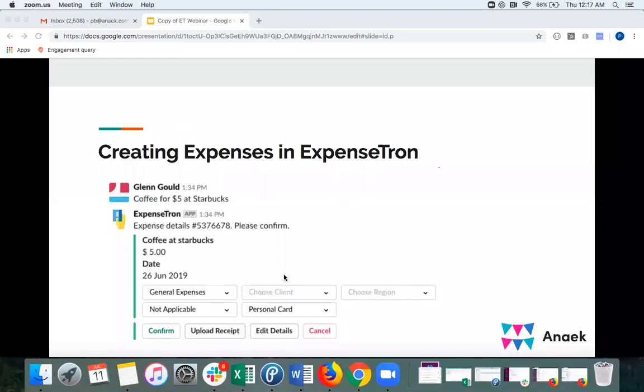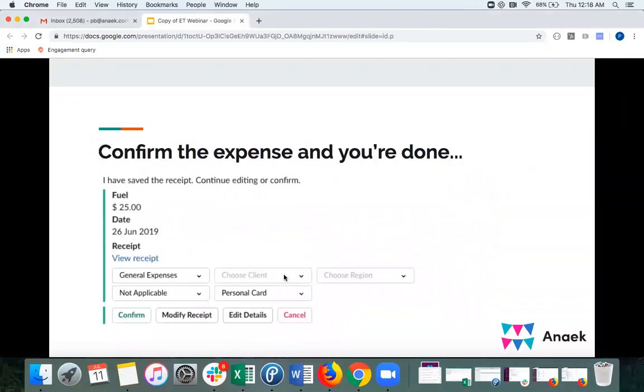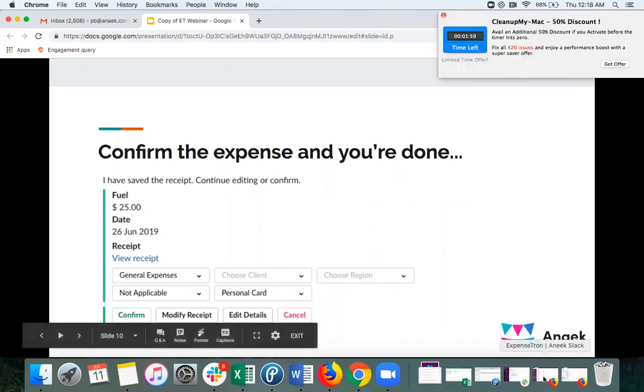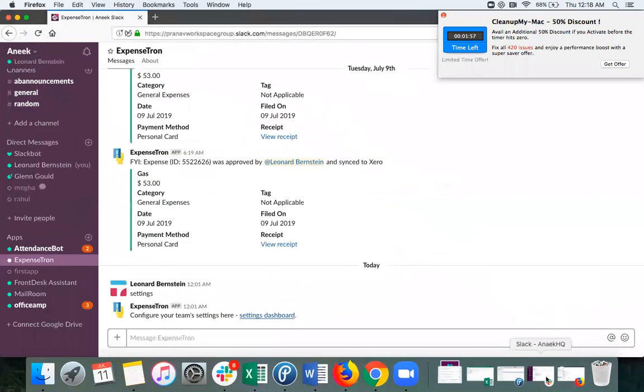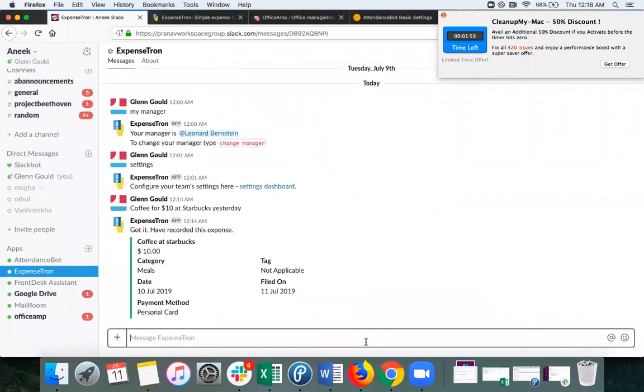Once you're done with creation of expenses, you can go ahead and upload receipts as I showed you. You can also go ahead and create expenses in another currency. For example, a lot of teams that we work with always ask us that we spend in multiple currencies. Do you have the facility to create expenses in multiple currencies? So you could just say something like spend 25 CAD on Uber.